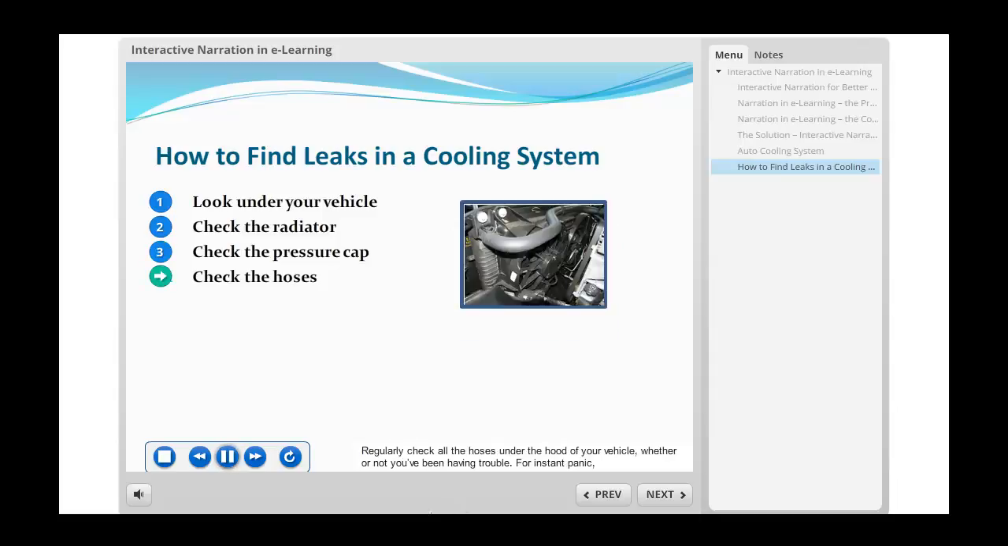Regularly check all the hoses under the hood of your vehicle, whether or not you've been having trouble. For instant panic, there's nothing like having a hose burst while you're driving. If it's a radiator hose, the resulting shower of steam is frightening at best and dangerous at worst. If a vacuum hose goes, the sudden loss of vacuum can stop your vehicle in the midst of traffic. Checking the hoses and replacing the bad ones before they leak can save your nerves and your pocketbook.